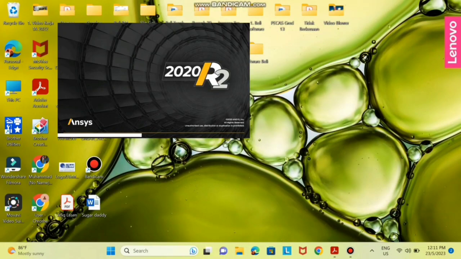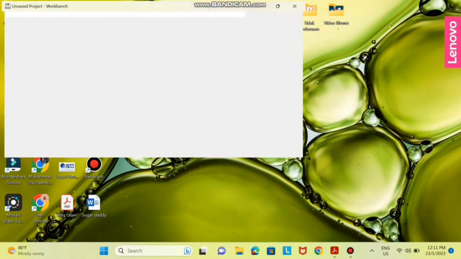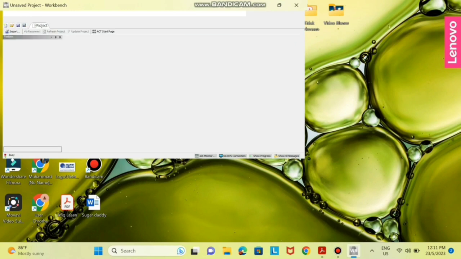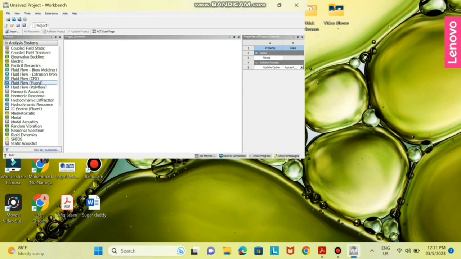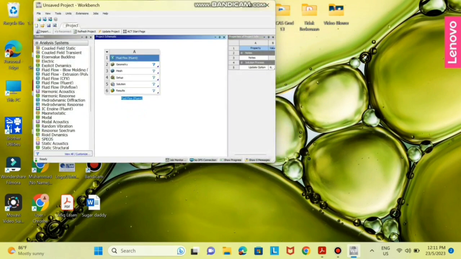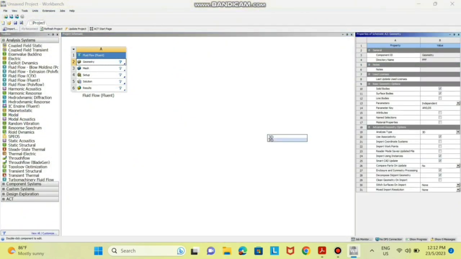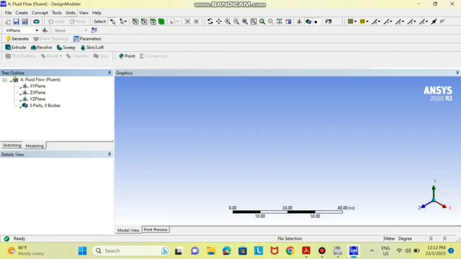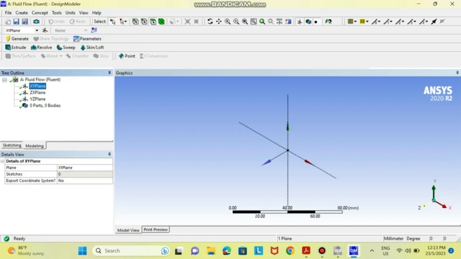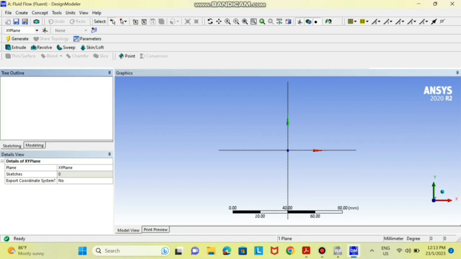Okay, first open ANSYS software, then go to the toolbox and double click on Fluid Flow Fluent. At the right, you need to click Analysis Type 2D. Next, click Geometry and New DesignModeler Geometry. Okay, next select the unit and change to millimeter, and then click on XY plane. Make sure the plane is in the XY direction.